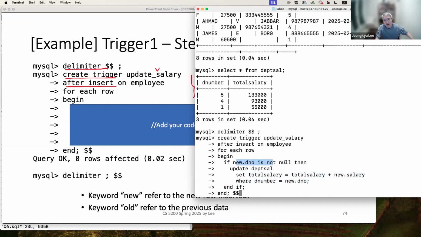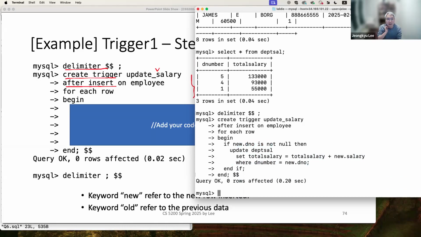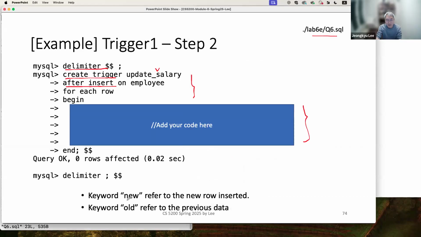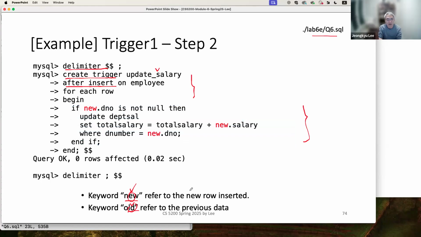So this is the condition. The condition is not null, then insert it. Okay, so looks okay. Then go back to the delimiter. Keep in mind there are two columns, new.column and old.column. Old.column is the previous data, new.column is the new data. However, in case of insert, there exists only the new one. In case of delete, there is the old one only. In case of update, both new and old. Okay, so this is the complete code.